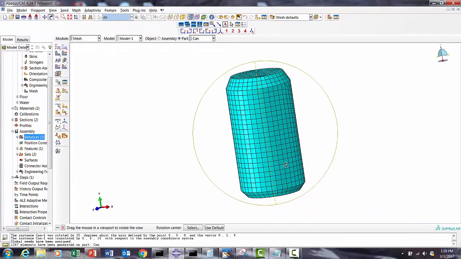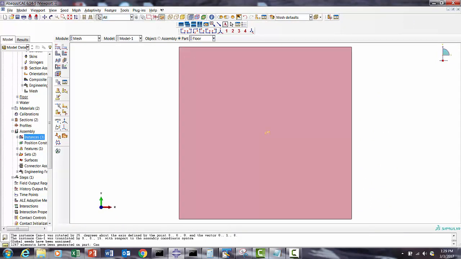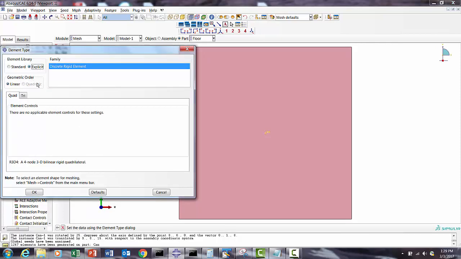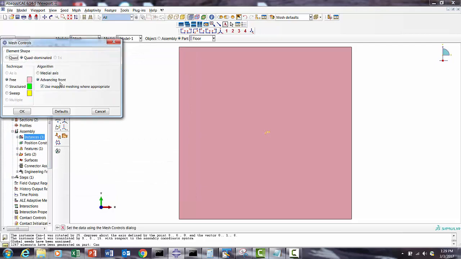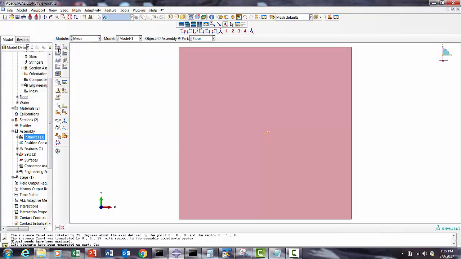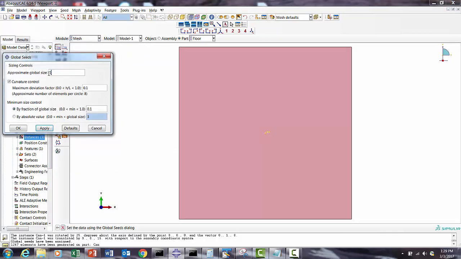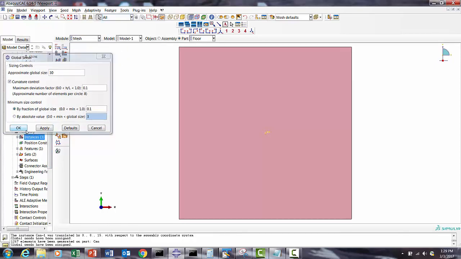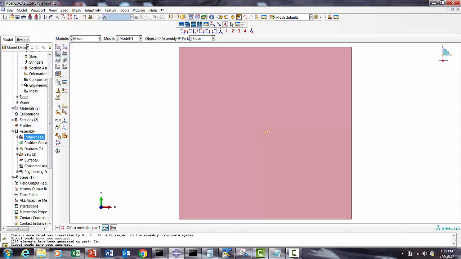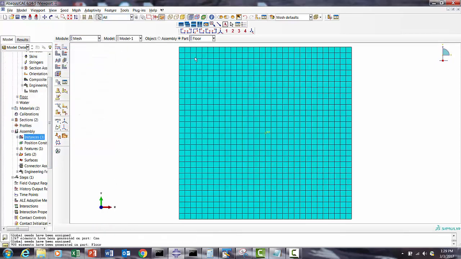You can have a finer mesh also, but we are just doing an exercise, so we want to quickly do it. Floor, it will be explicit R3D4. We'll also use the middle axis, and then we'll put 10 millimeter. We'll mesh it. So we got a floor.